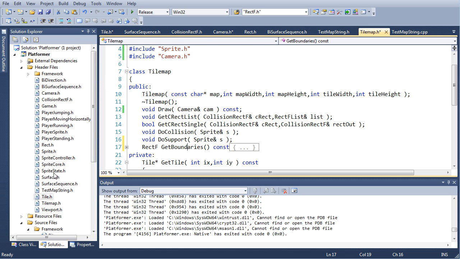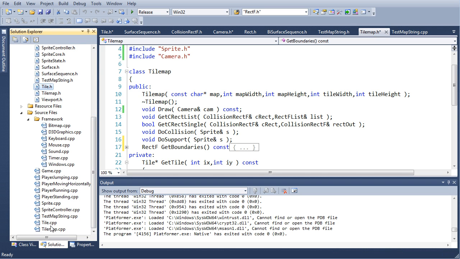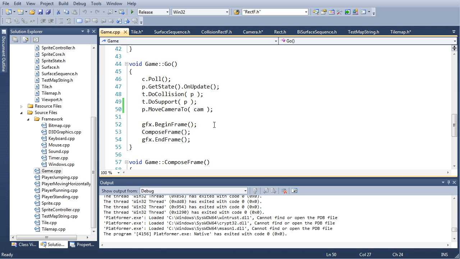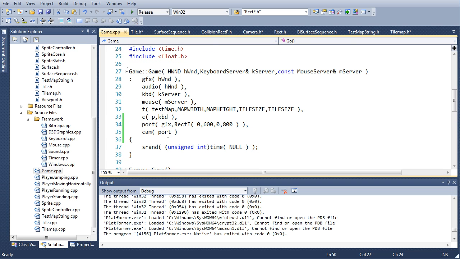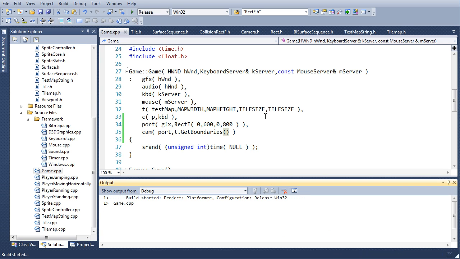Now we go to our game. Where's our game? There it is. And we go here, camera. It's going to want something else. So we go t.getBoundaries. And that should allow us to set the boundaries for our camera.